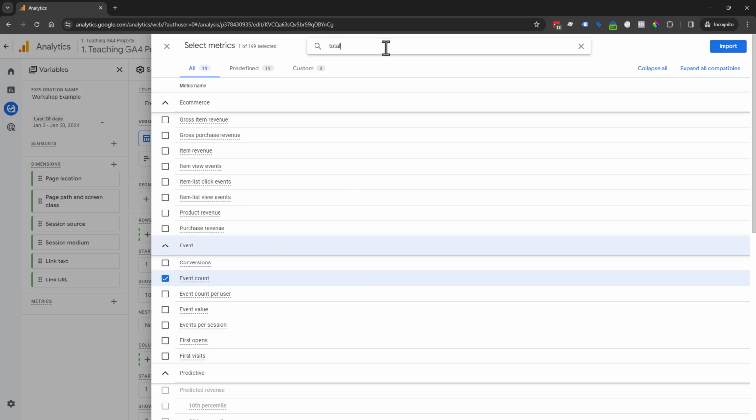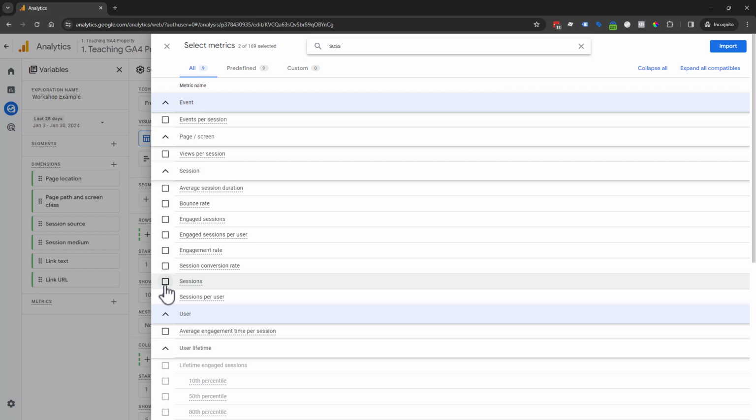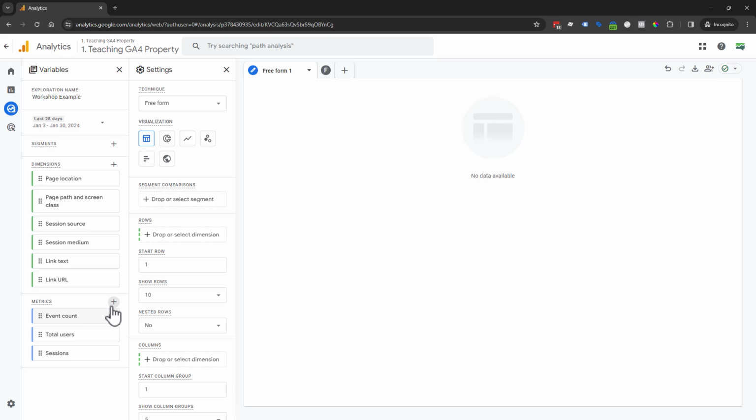Maybe we want to know it by total user. And so we put in user, or maybe we want to know it by session. We're not quite sure what it is that we're going to compare it to. So we're going to go ahead and grab all three. So we're going to go ahead and choose import.